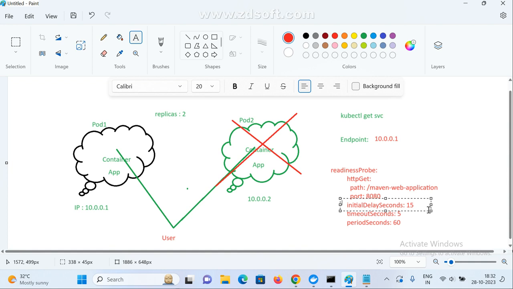Clear, Kishore? My pod is running. Immediately do we get a response? No. After 15 seconds only, we will get a response. That is the initial delay seconds.